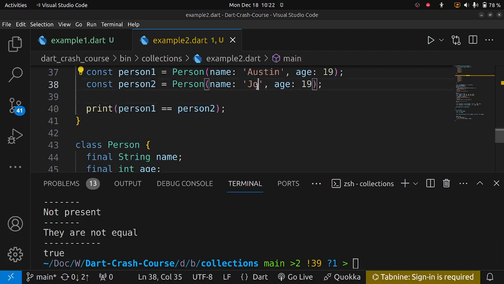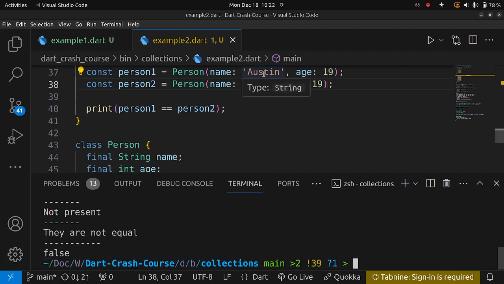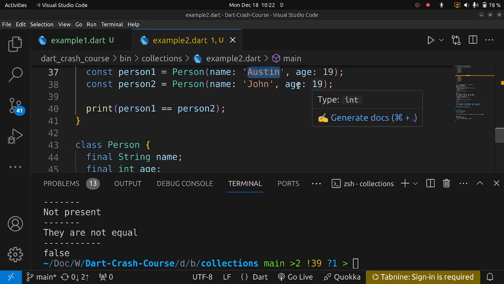But if we change the name, obviously they are not going to be the same, because they don't have the same name. It's comparing the name and it's comparing the age and something like that. So they are not the same. But if they have the same name, the same age, then obviously that's that.